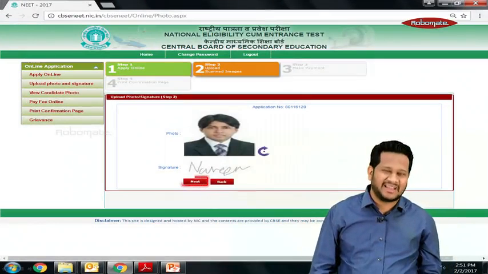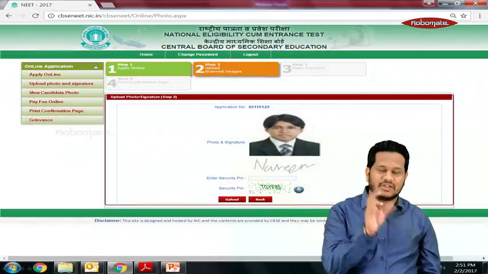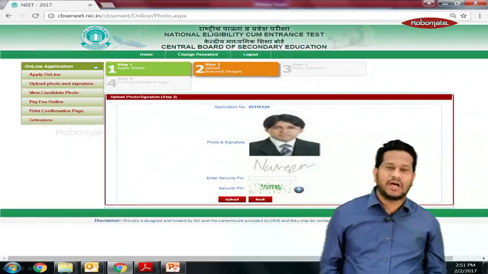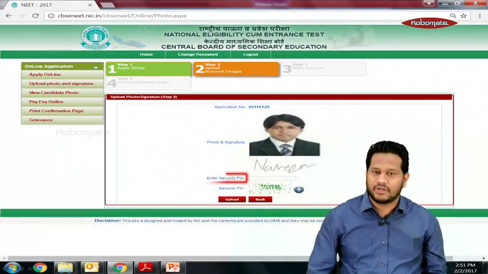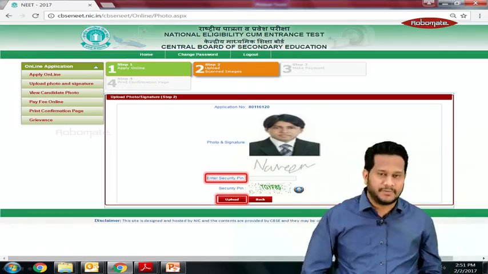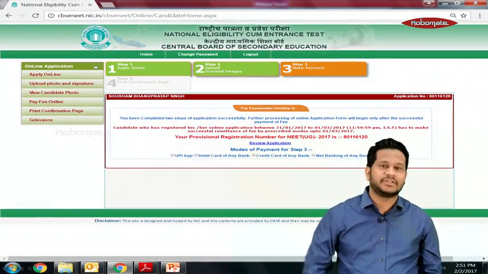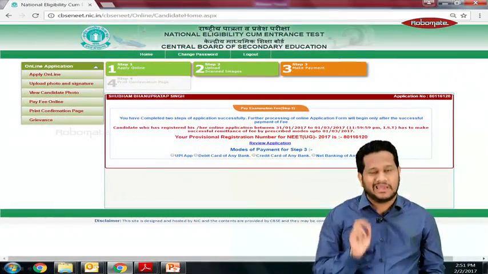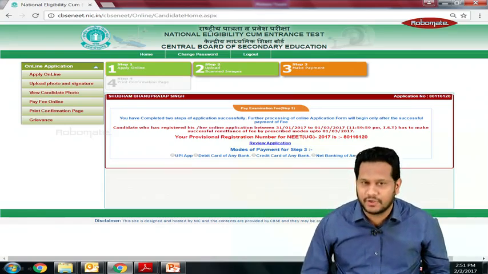You can click on next. It will ask for a confirmation once again. So once it is done, you will see this page where they are going to ask you for a security pin. Just type the security pin whatever you see over here, and then you have to click on the upload button. And the moment you click on the upload button, it will give you this particular notification indicating that even the step 2 is completed successfully.